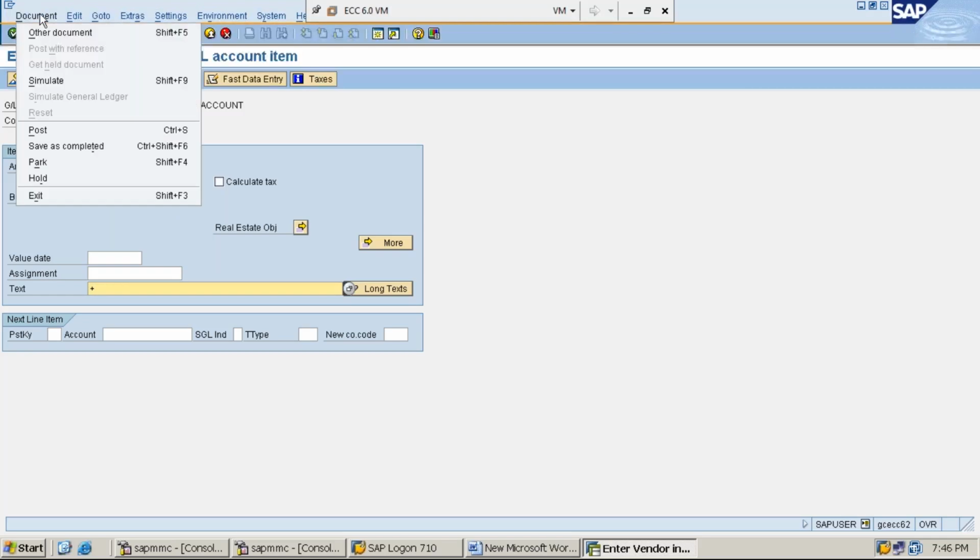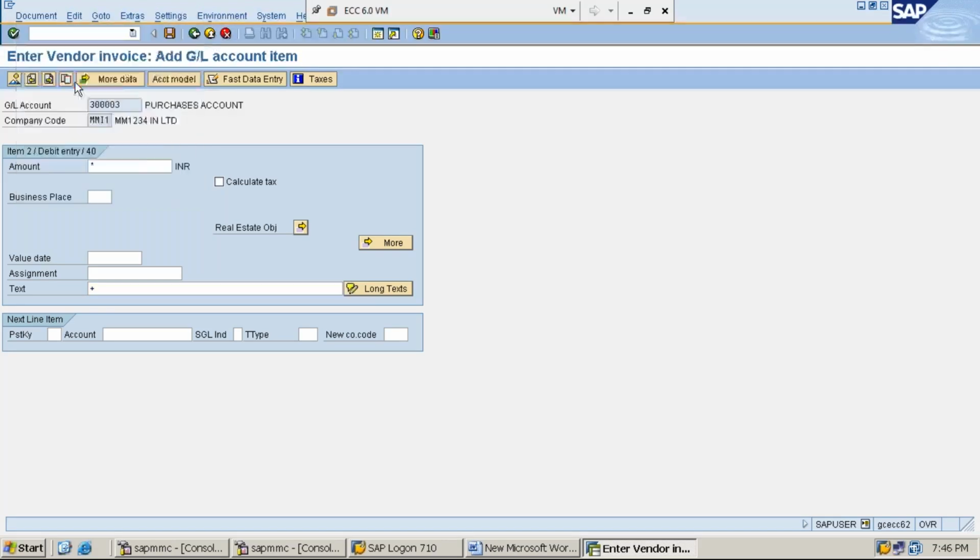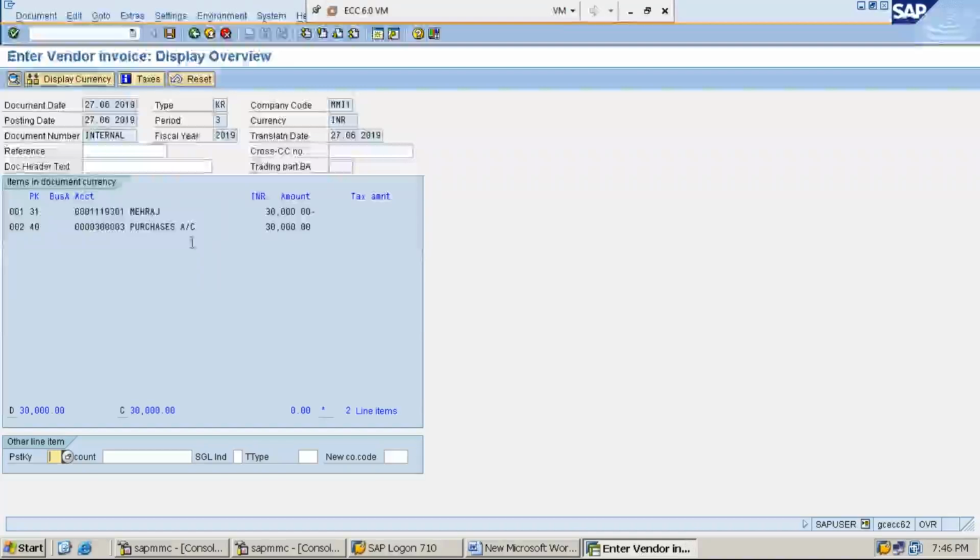Click on document on the main menu. Click on simulate. Click on post.